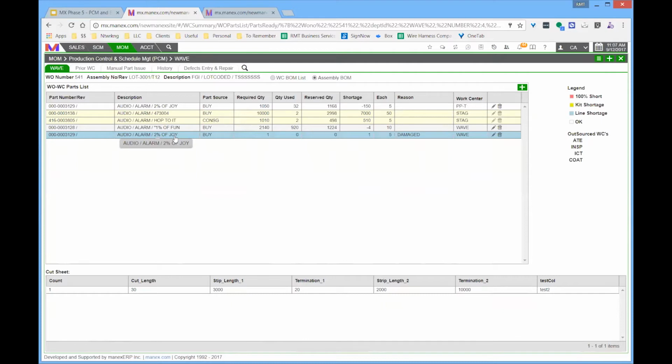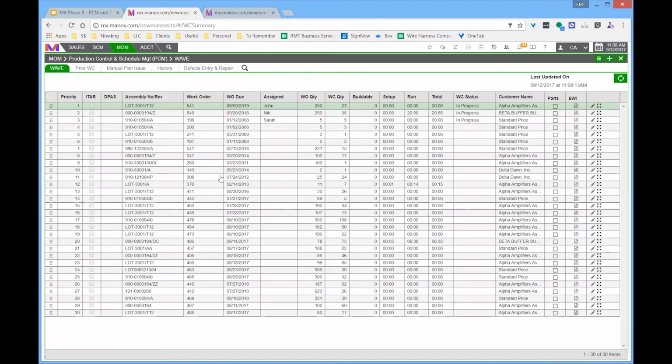Additionally, for those of you that do cable wire harness manufacturing, you can also see the cut sheet information for the parts for the given work center, allowing you to communicate that information so they can go ahead and prep all of those components. Another section of this is quick access to the electronic work instructions. We'll go into that in more detail in a different section, but this is where they'll access all of the relevant production information and pull up the drawings and documents that they need.